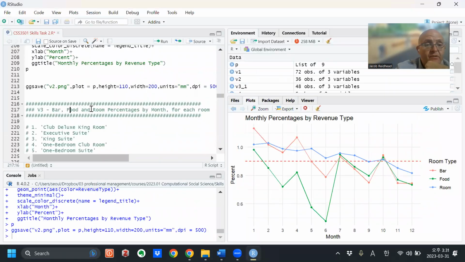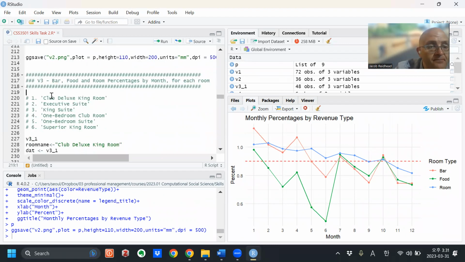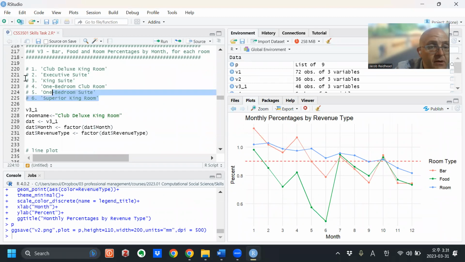Okay, so let's do the same thing. We're going to do the bar, food, room percentages by month for each room. So the next one will be the exact same as this graph, except it won't be aggregated by revenue type. It'll be for a specific room. Right? So now we're digging into the data analysis. We know that food is the problem, but for which room type? Is it that for all room types or just one room type? So these are the different rooms. I'm just going to do it for Club Deluxe King Room, and you're going to do it for the other 5.